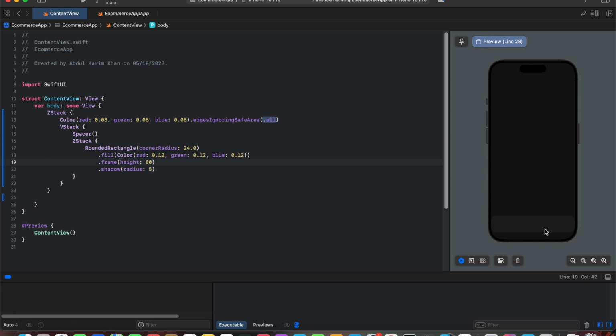So let's give it height 80, and let's introduce padding. So why are we introducing padding on the horizontal? Because we need to give spaces from left and right. And in order to give space from left and right, we introduce padding dot horizontal. So here we have added a background to the tab view, and we have also added a background color for our application. So next we are going to introduce a horizontal stack for our menu items.